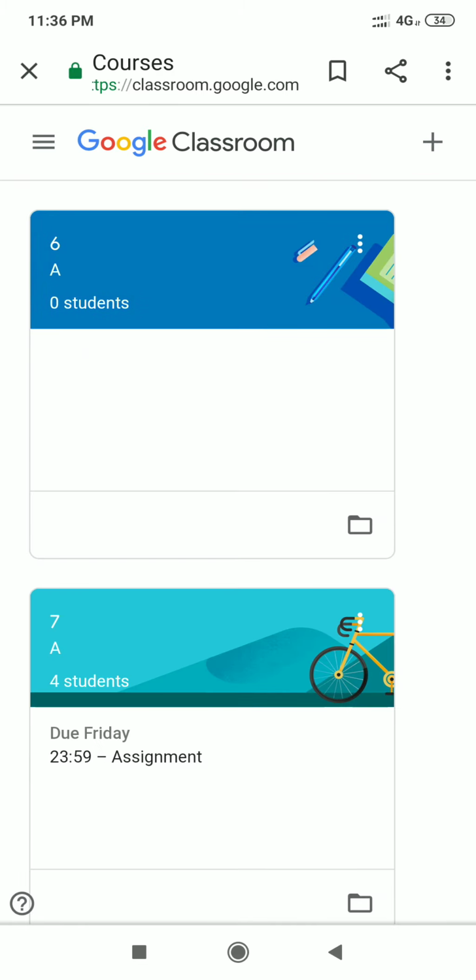Okay, now this is the Google Classroom wall. It's showing 6A and 7A on my wall because I have already created those classes. But today I will show how to create a new class.